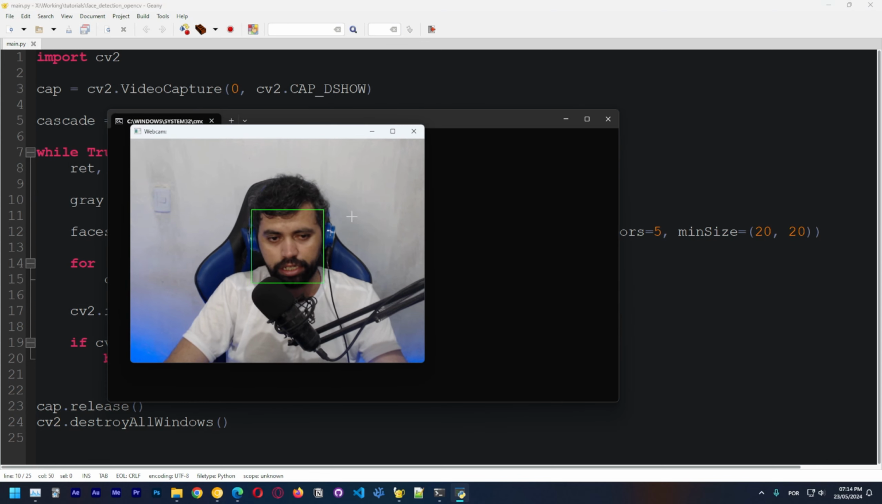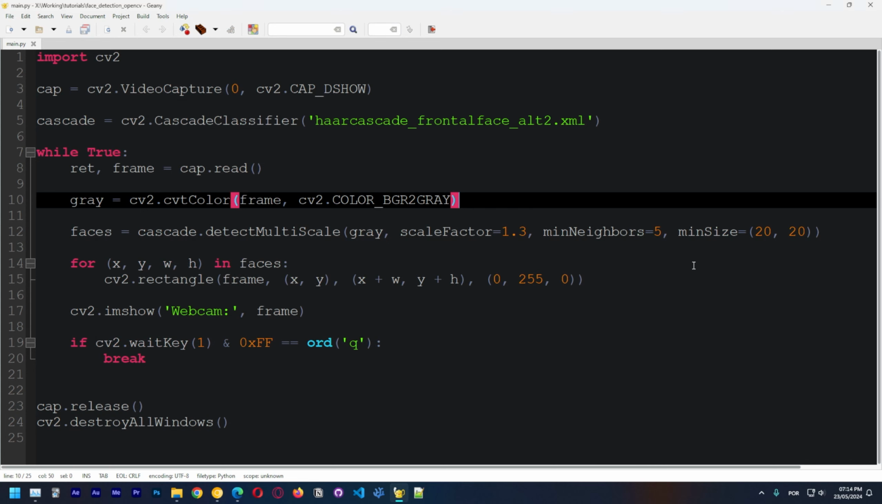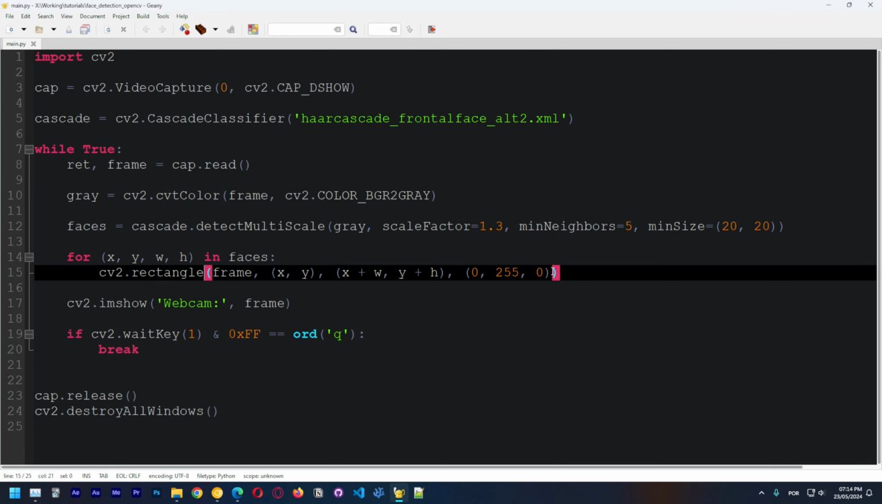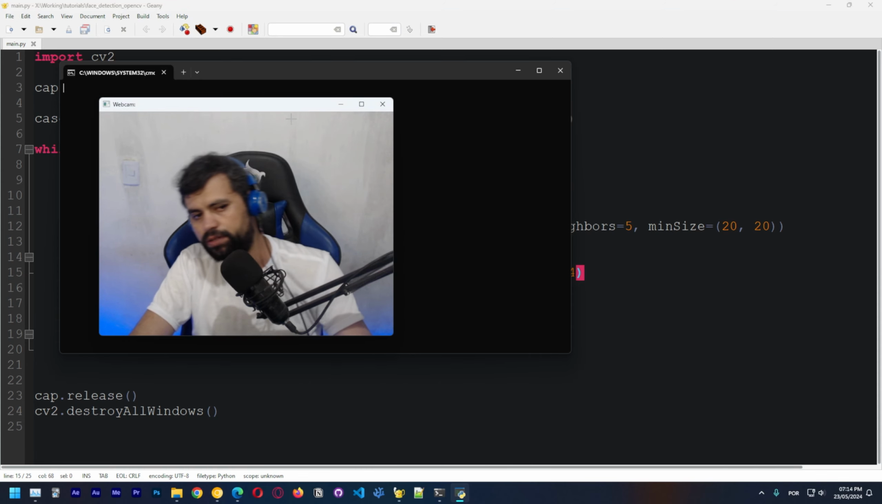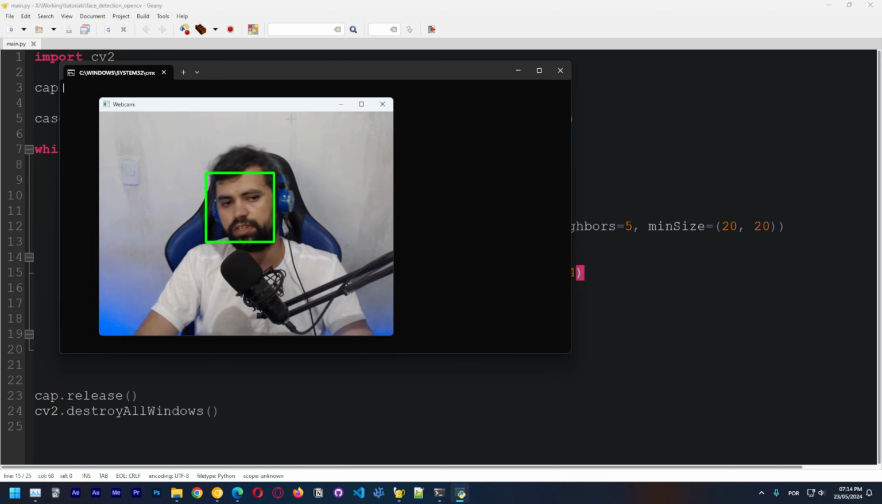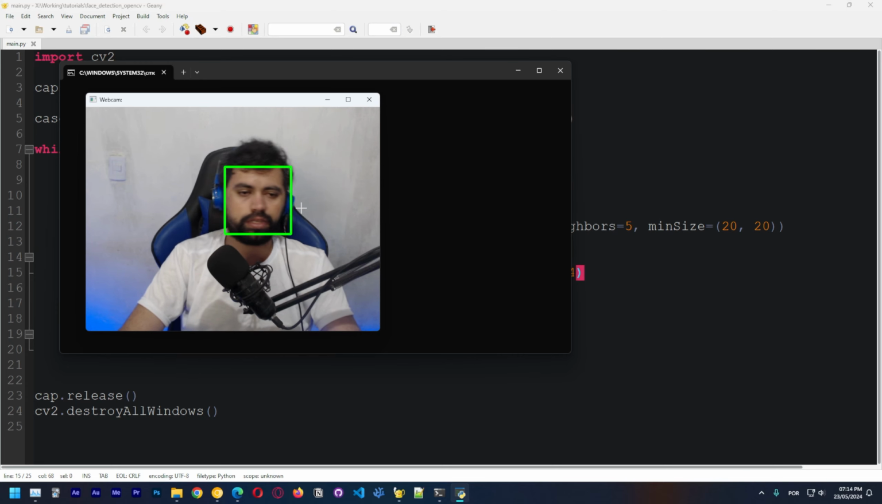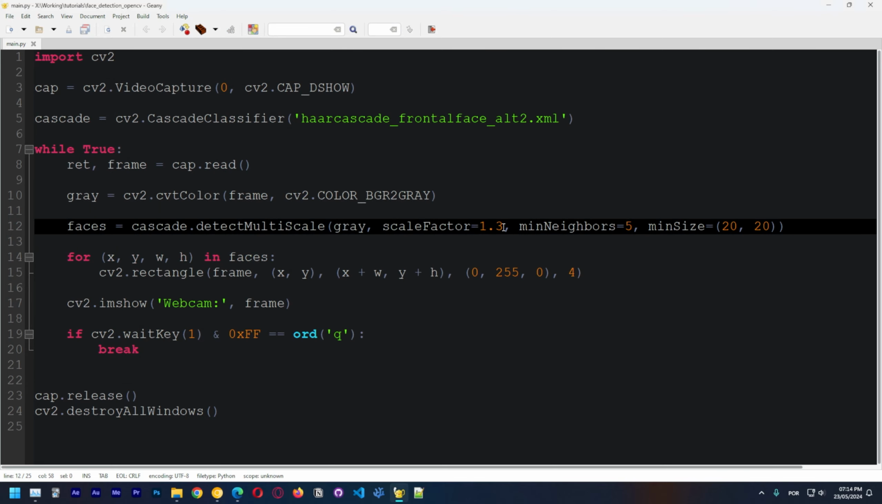Okay, it's working. You guys can see that I'm detecting my face using OpenCV. There's a couple of things that we can do. We can actually pass a thickness argument here of 4, so the lines are thicker. And you guys can see that I'm detecting my face. There might be some variation. You might get recognition in some other region as well. But that's pretty much it, guys. This is the code. We can tinker a little bit here.